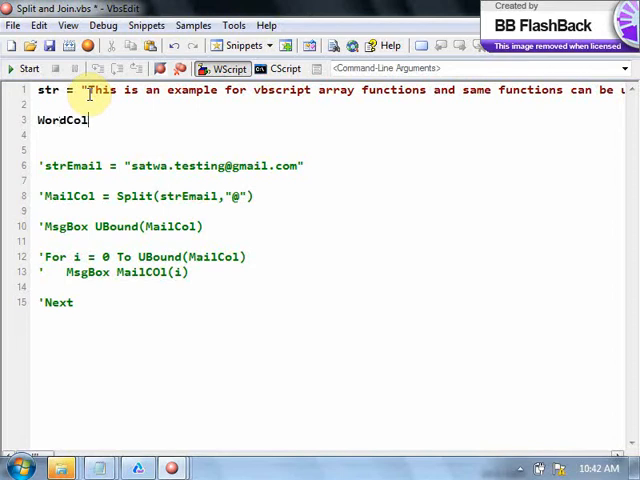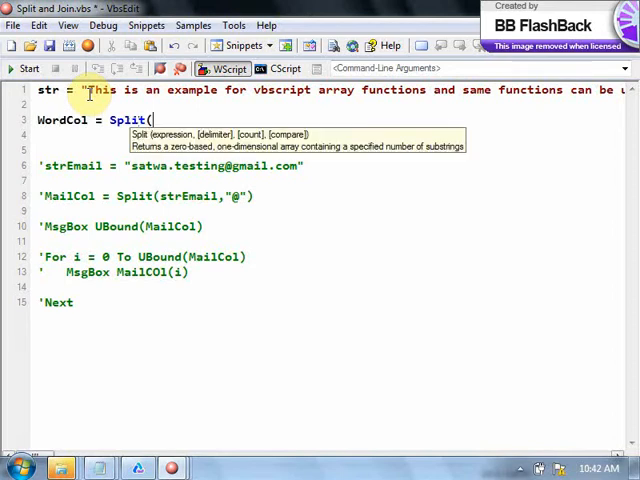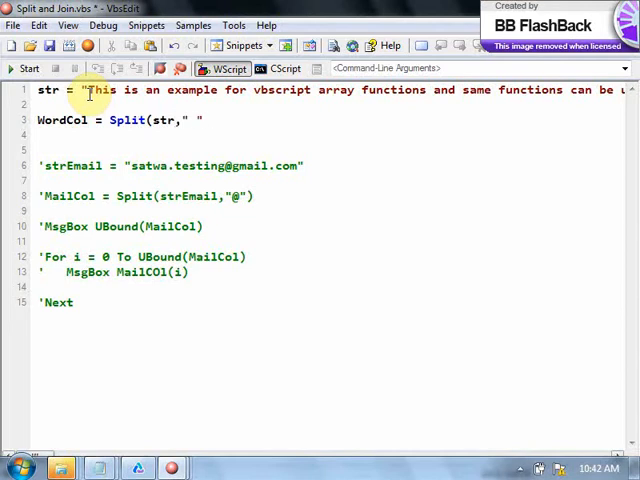I'll say word collection is just a variable. I'm using word collection equals split of str, comma, space. But remember, when space is the delimiter, I don't need to give that. That is the default delimiter. When I say split of str, then by default space will be taken as the delimiter.